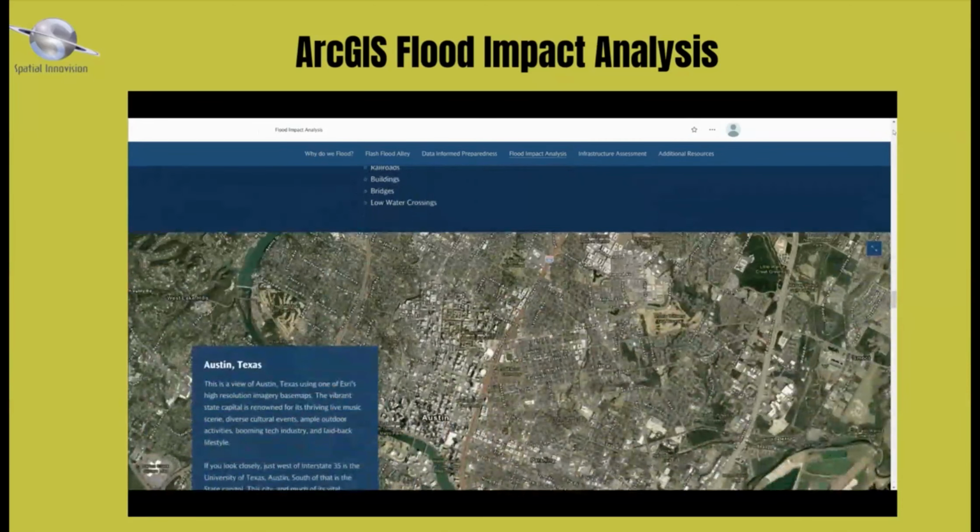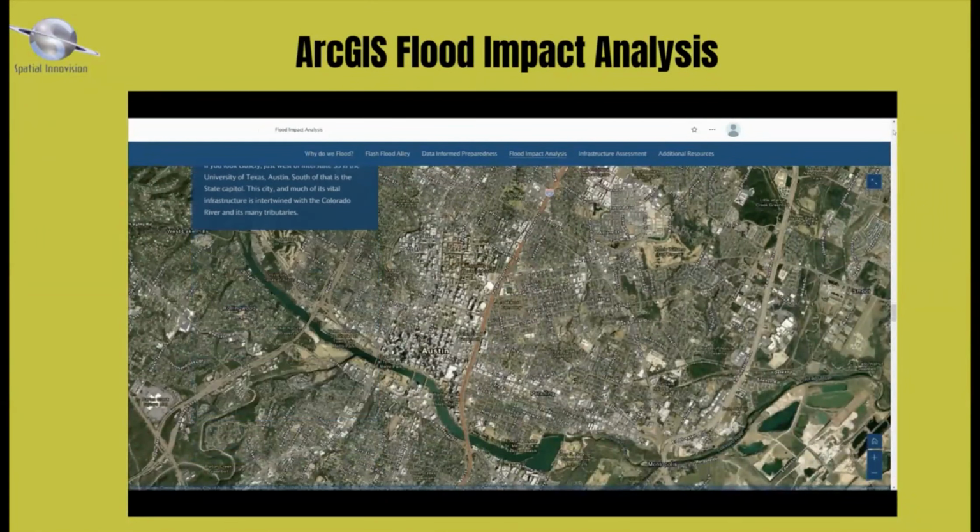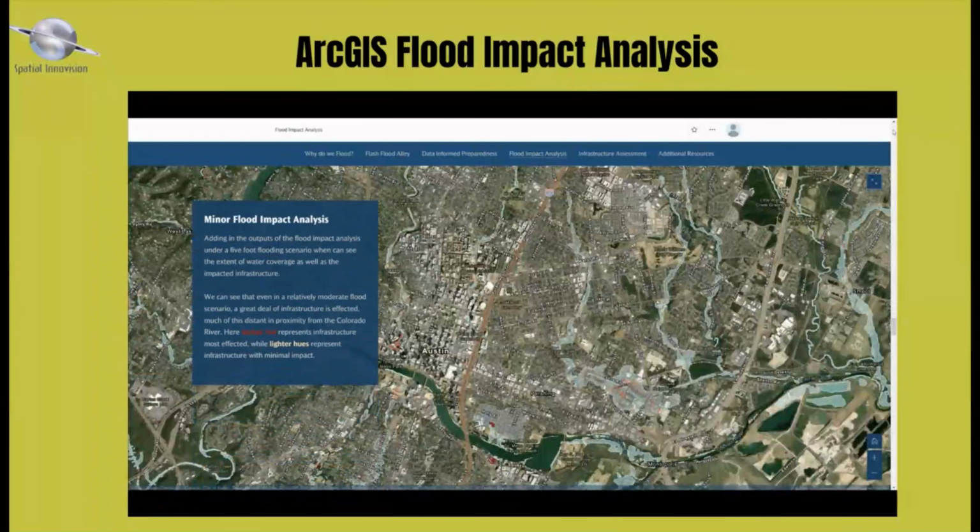In this next view, we've displayed the results of that analysis. Using just a digital terrain model, flood depth raster, and our infrastructure data, we created 3 separate flooding scenarios ranging from minor to extreme. This first scenario displays the flood extent of a 5-foot flood depth. Notice darker colored infrastructure represents a high scale of impact, while lighter color represents relatively low impact.